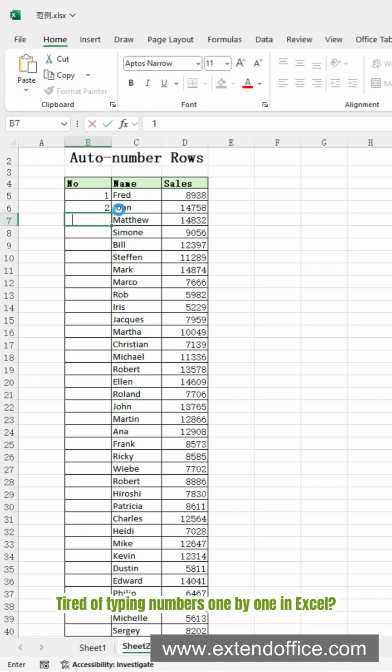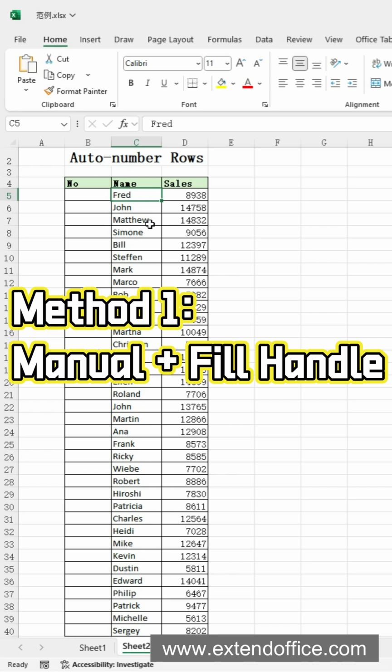Tired of typing numbers one by one in Excel? Here are four quick ways to auto-number your rows. Method 1, manual and fill handle.